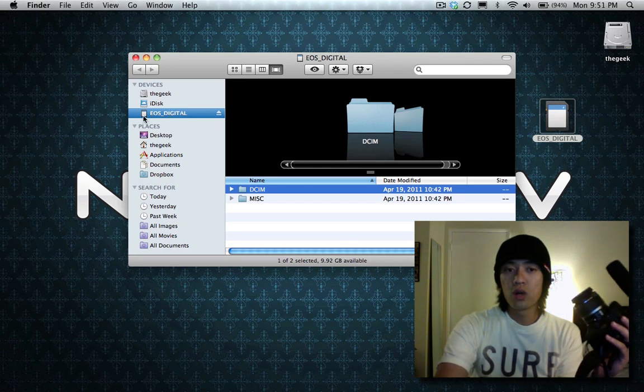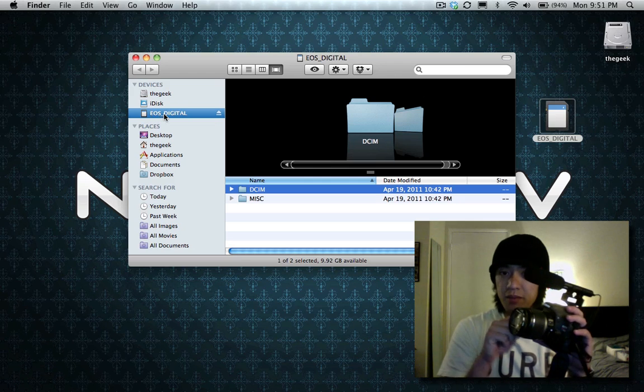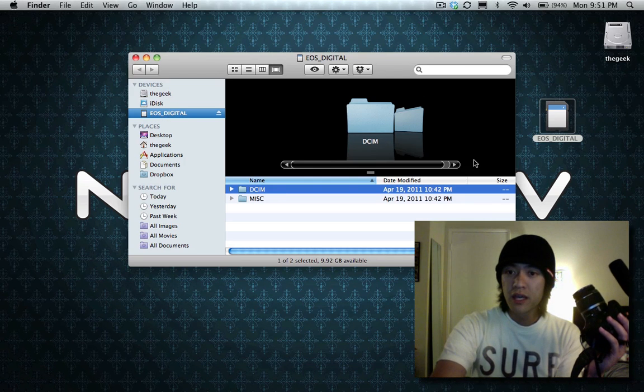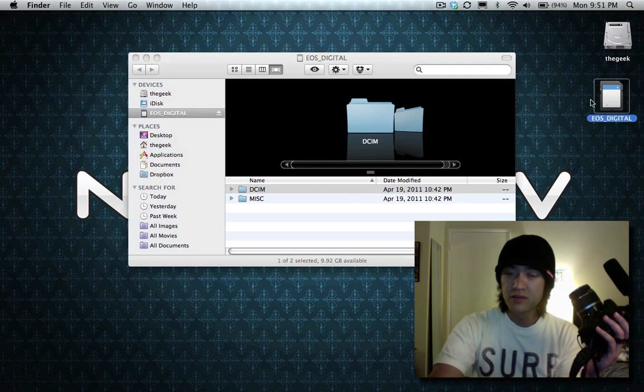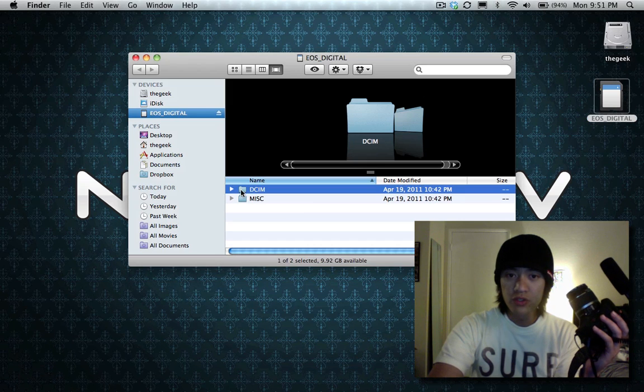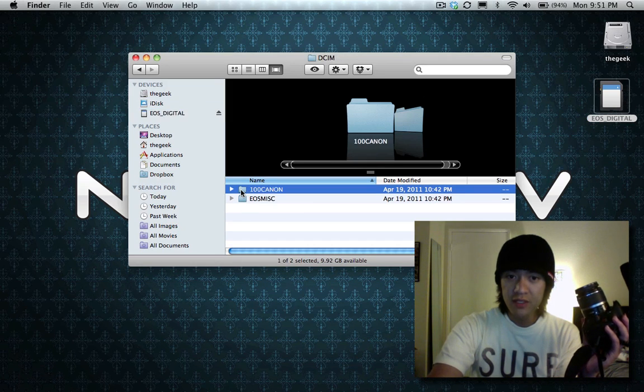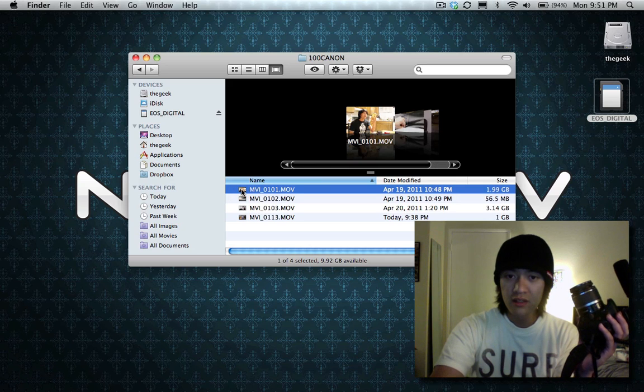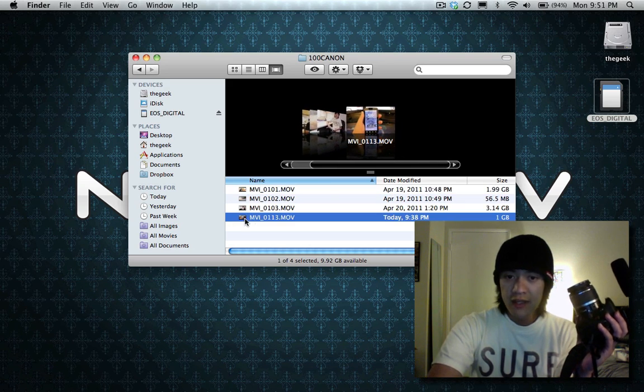And so I have the card that was in this camera. It's in the computer now. And this is the card right here. So here are the two folders that this camera makes. And under DCIM, you'll see 100 Canon. And here are the video files that I've done. And the one that I just recently shot is this one here.